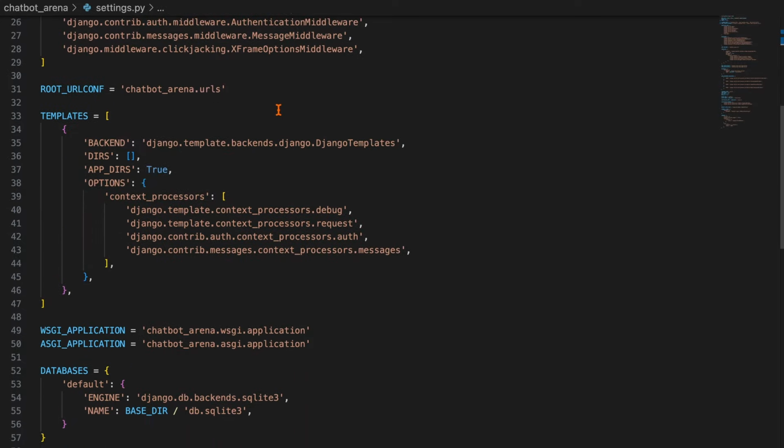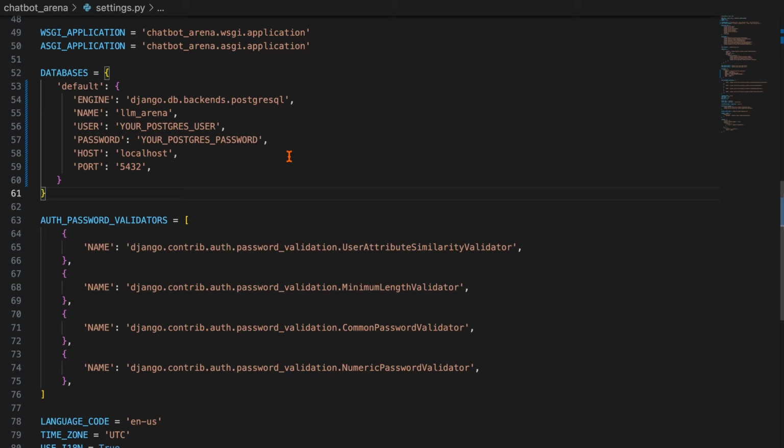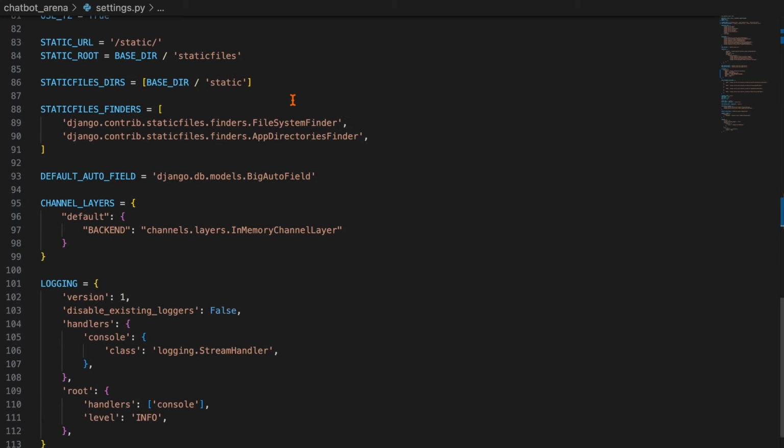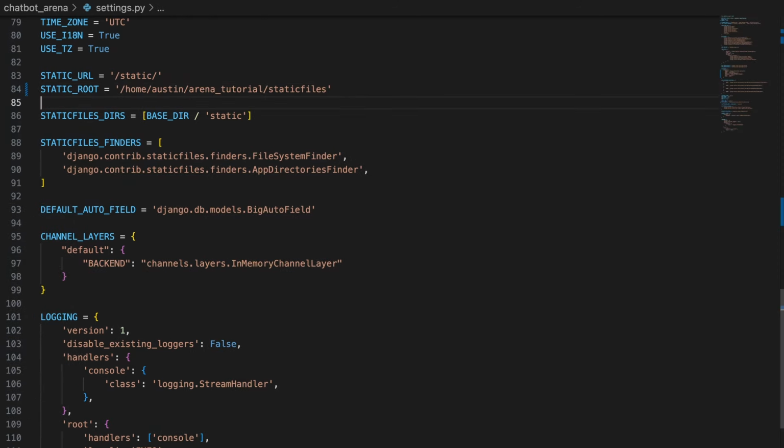Now we can convert the database from SQLite in the settings to now use our PostgreSQL database we created earlier. Lastly, change the static root to the actual full folder path on your server. You can right-click and copy the path to this folder in VS Code.